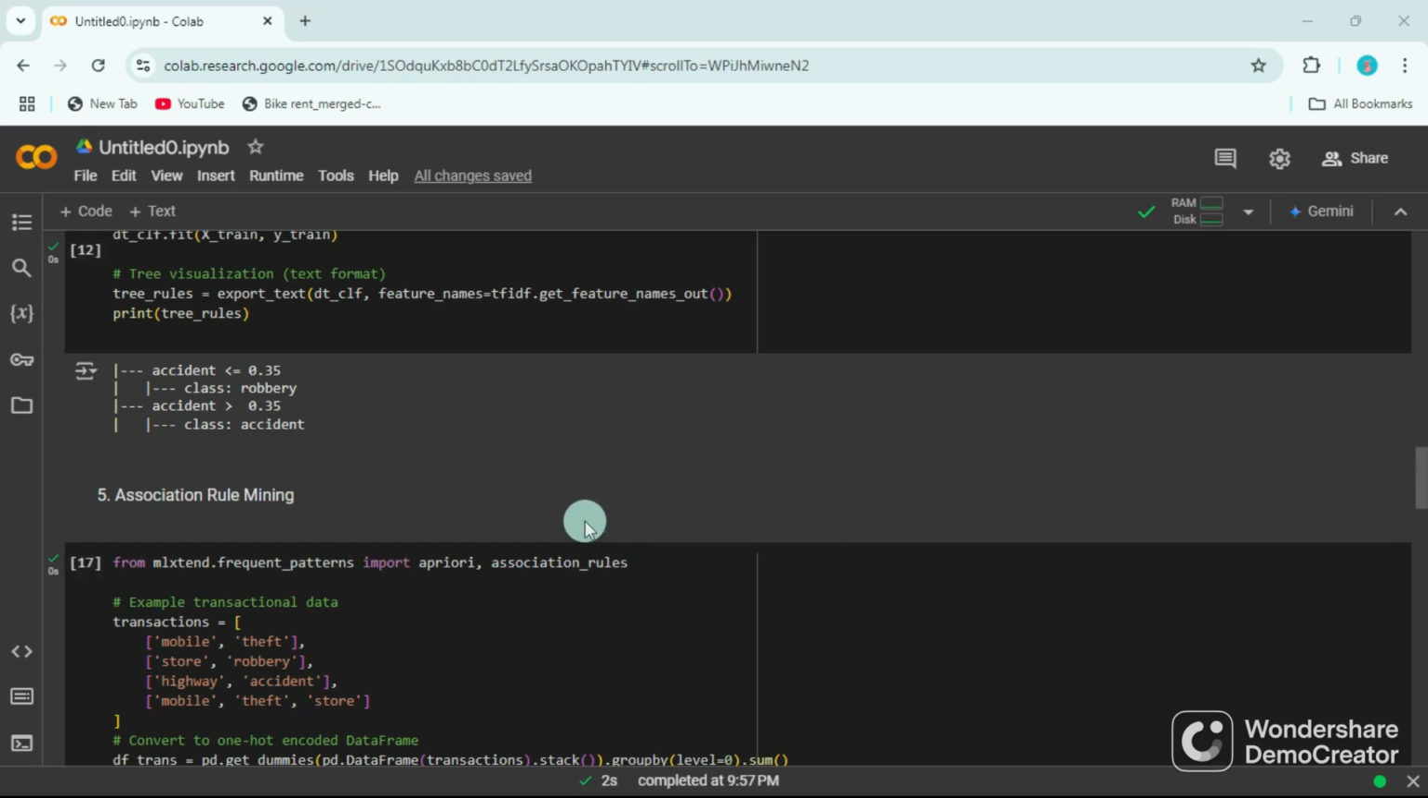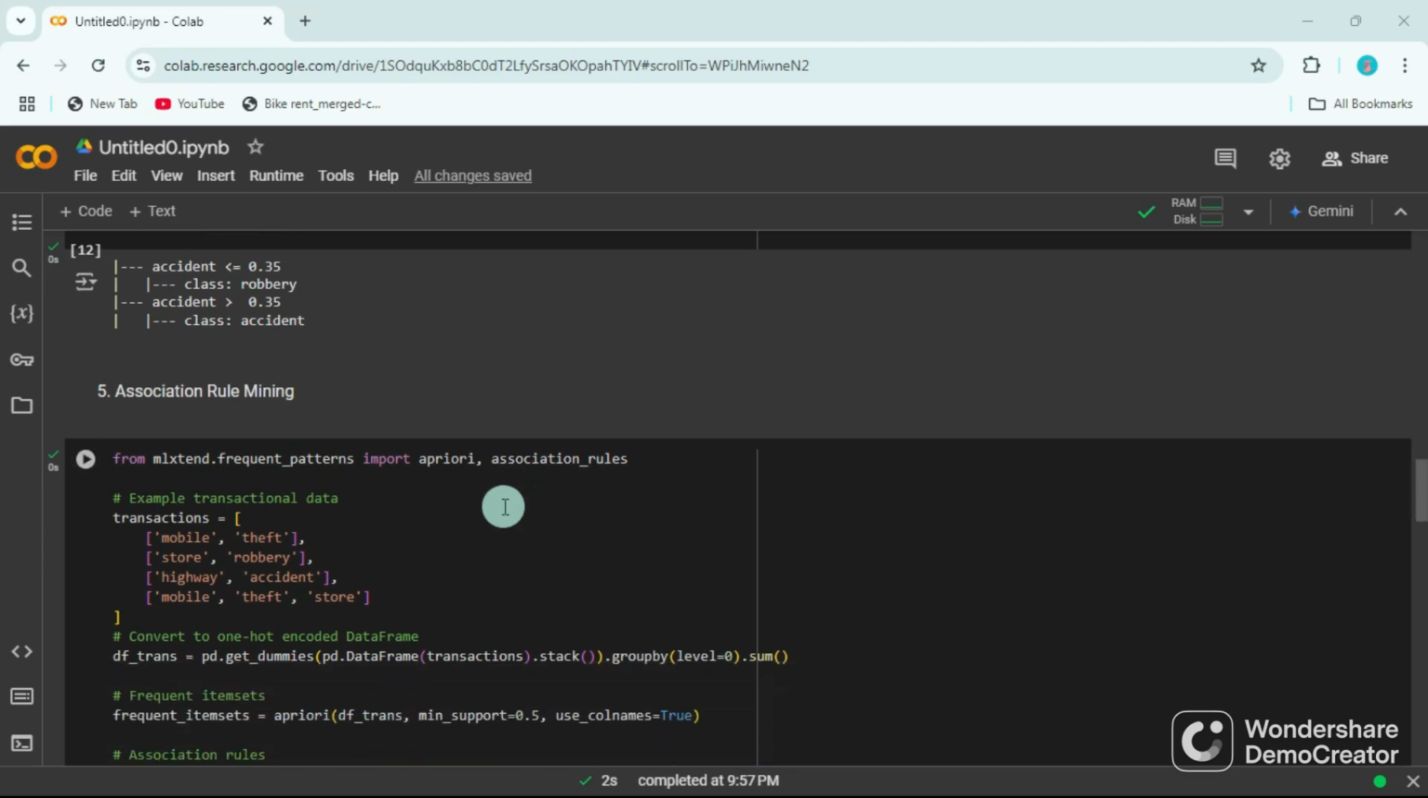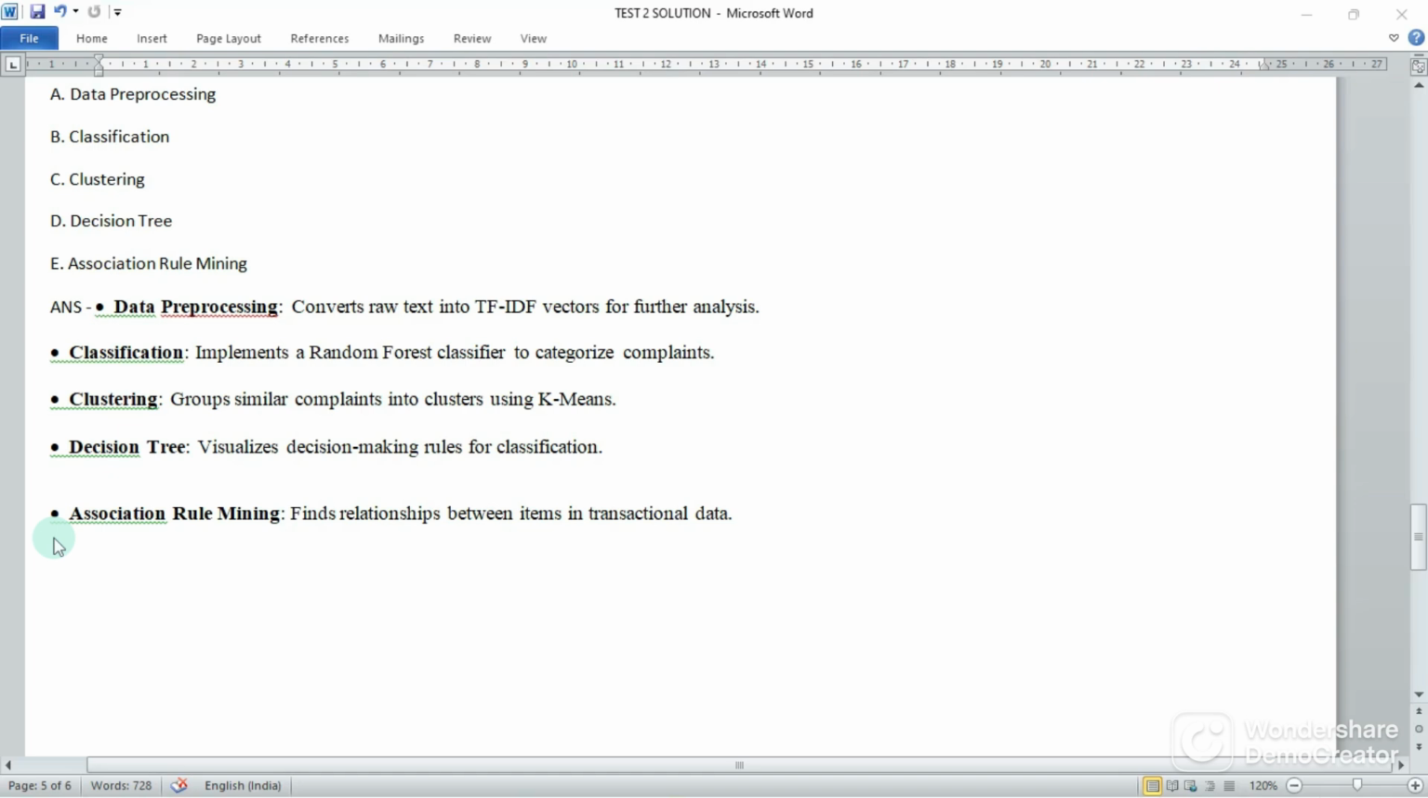So this decision tree provides a simple and interpretable way to understand the relation between the features and the classes. Now let's move to the fifth point of the question, association rule mining. Association rule mining finds relationships between items in transactional data. So let's see the Python code snippet for it.